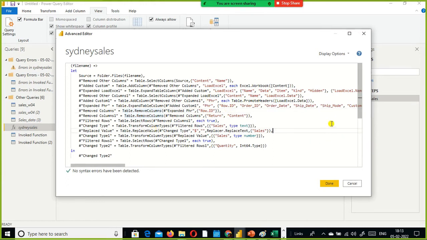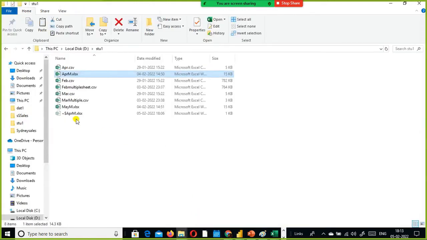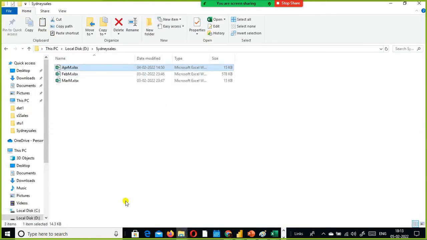Okay, there are 2 options here. One is you can remove this file from the folder. This folder, we can revert back to the previous state. Now we address this issue, but in a real-time scenario, if the volume of the data is very huge, the loading time will take longer.